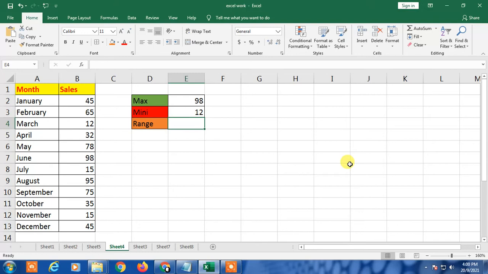So now the final step, I'm going to show you how you can find the range between them. So simply, range is the difference between the maximum value and the minimum value. So you have to subtract the minimum value from the maximum value.